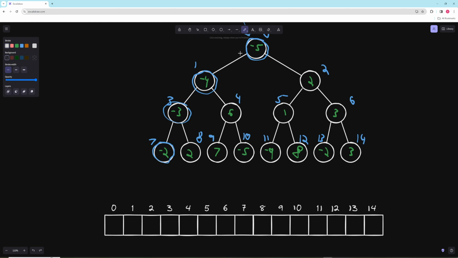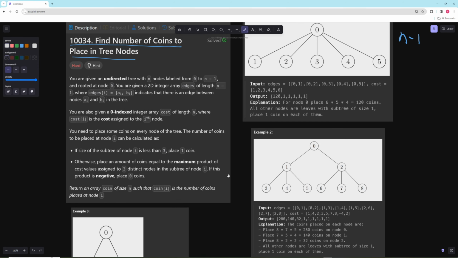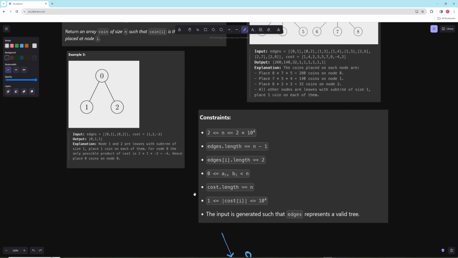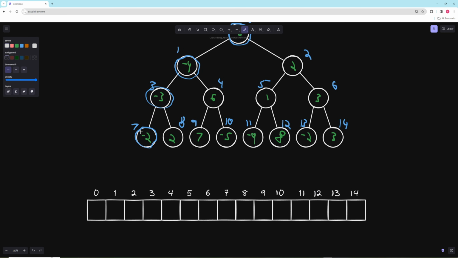So we're going to figure out what these arrays are. So for this one right here, this only has one node. So for all of these, I believe we want to mark them as 1s or something. Let's double check. Yeah, if the tree is less, we place 1 coin. So for this 7 through 14, we'll just place 1 coin. We can do that now because they're all going to be 1.